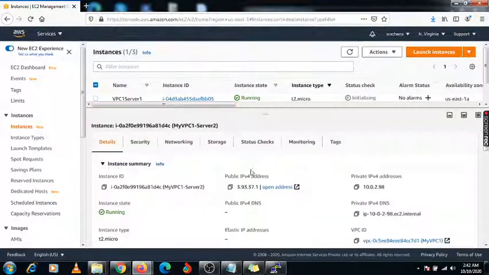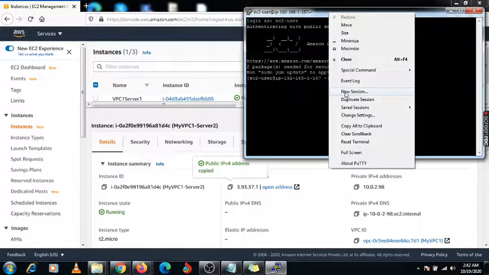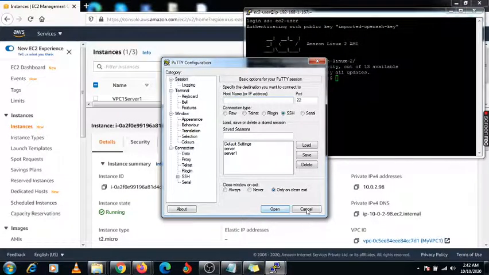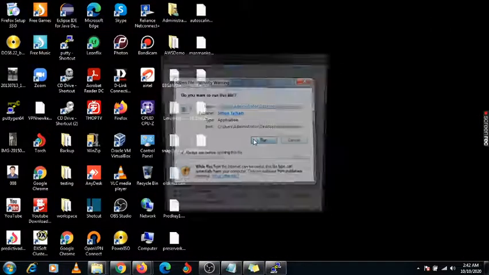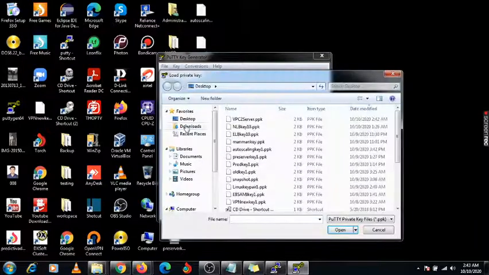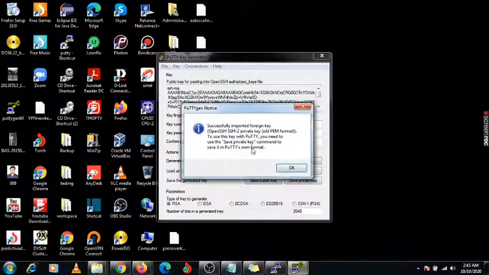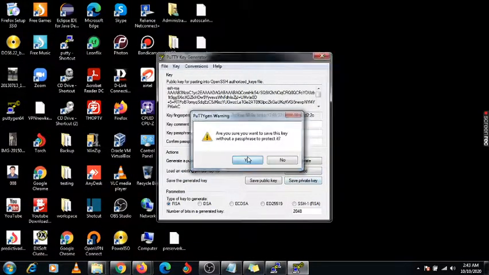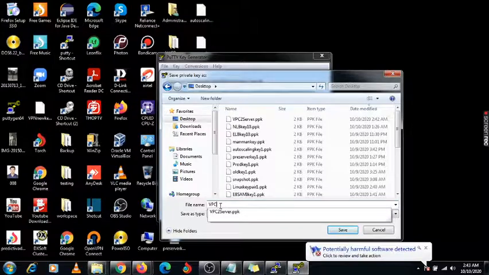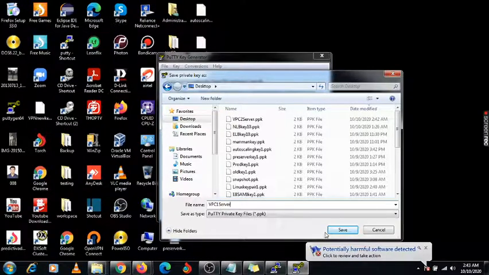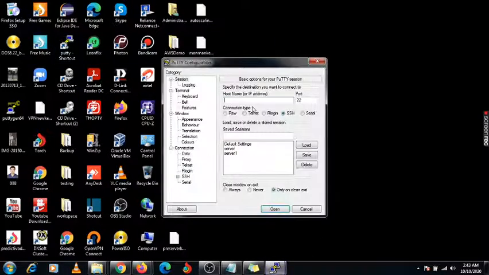Here you need to copy your public IP address. So I am going to take new session. But before that, first we need to use this putty key for this VPC 1 servers. Load, download, here select all files, VPC 1 key. Save as private key. Here under desktop I am going to save it naming this VPC 1 server. For server 1 and server 2 we have saved the same key, so we don't have an issue.